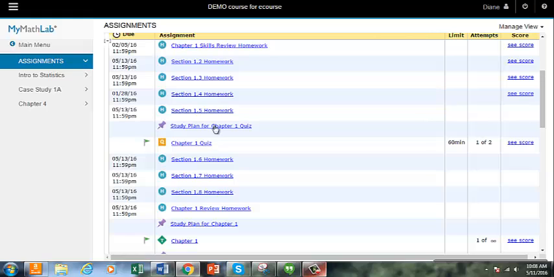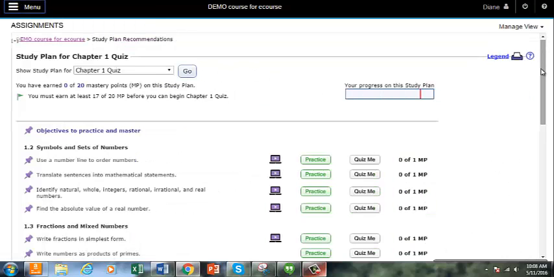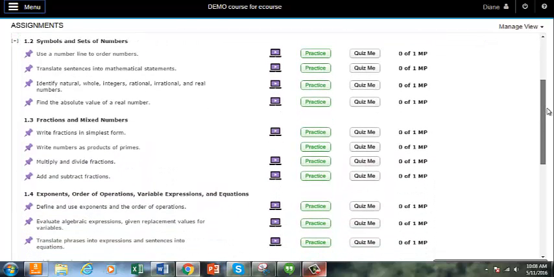In this particular course, the study plan is set as a prerequisite for tests or quizzes to help students better prepare on the areas they're still struggling with. In this particular example, we're looking at a Chapter 1 quiz, and we have a study plan to help us better prepare. Notice here that we can practice particular objectives, take little quizzes on those objectives, and watch a video if needed.